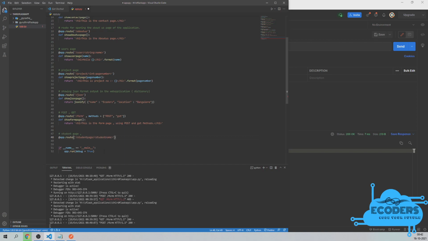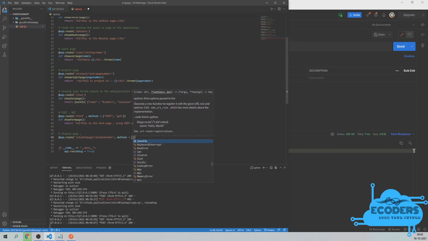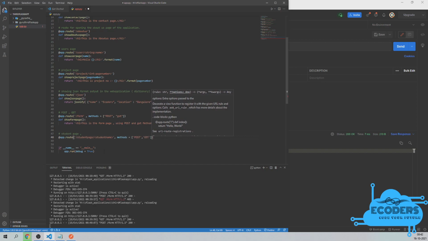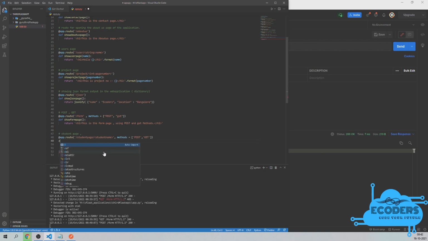Here you can mention which methods we can use. So let me write methods is equal to a list saying that they can use the post method as well as the get method. These are the methods which will be allowed to open and show the page. Now I'll say show student page, where they are supposed to enter their student name, and let's return that page.